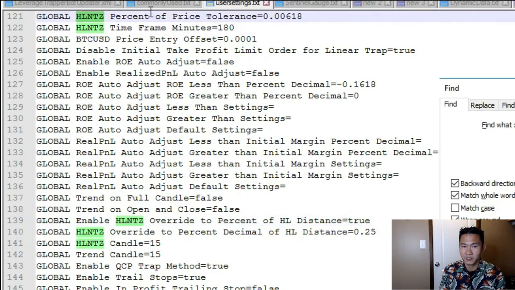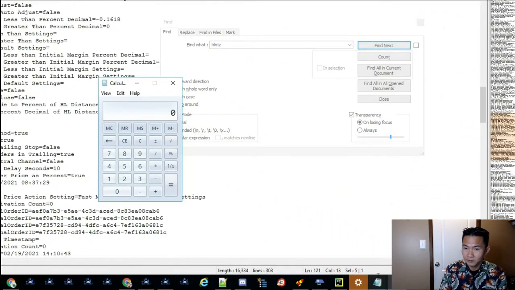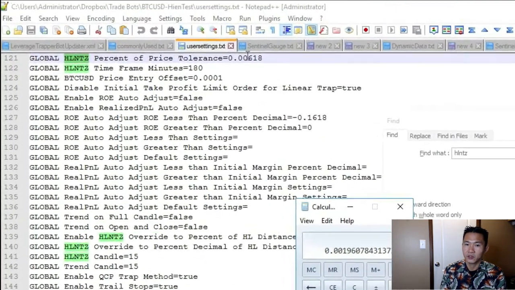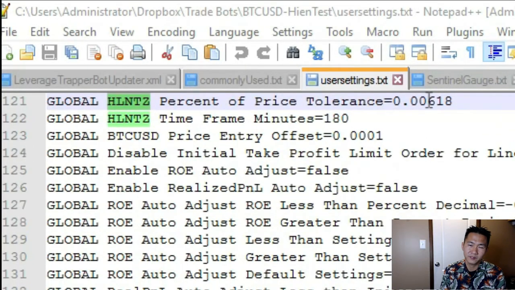Let me show you that right there. Percent price tolerance 0.00618. We had calculated something close to that, I think, in my calculator. Where's my calculator? So you normally put 100 divided by 1,000. So you put 0.0019 right here for it to be $100. So this is about like a $500 tolerance from top and bottom based on price.